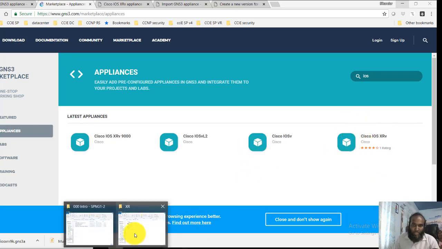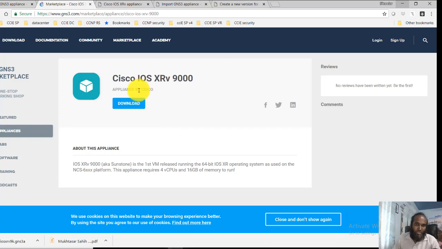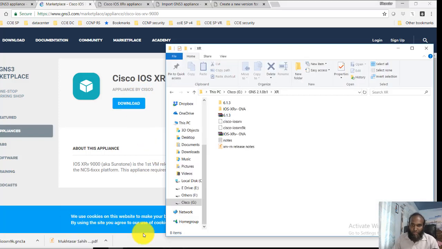You can see it's already in my download folder, or you can just click on this link. Once you click on this link, it will start downloading this image. You can just click on download. Now I already have this image. Here you can see this is the XRv appliance image in the folder.